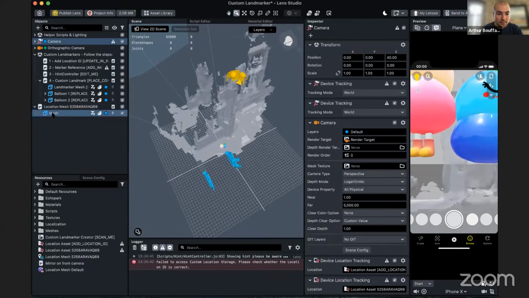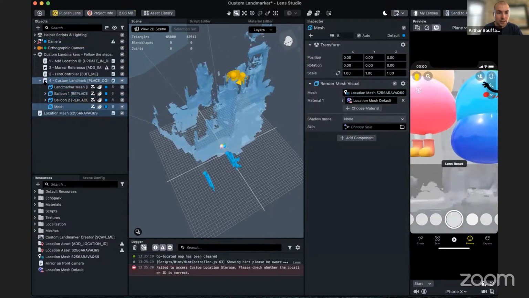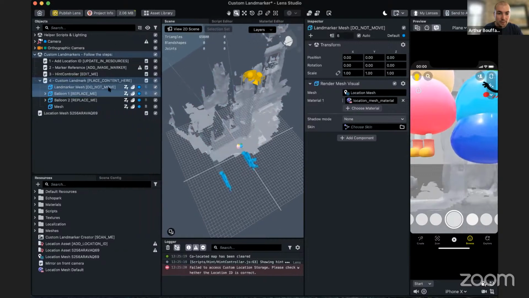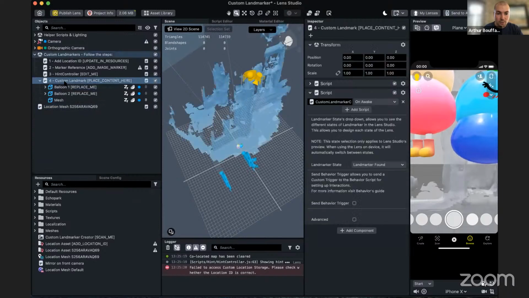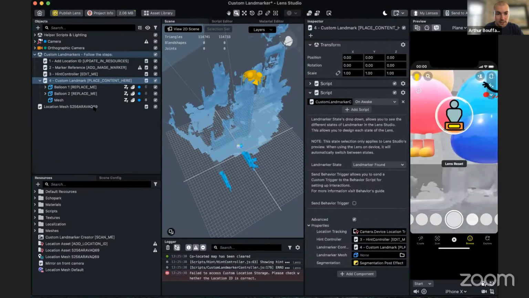So then I have here my location mesh, and I would say the first good practice is to drag and drop the mesh into this section, number 4. You see there's this empty landmarker mesh here, and we're going to remove this and go straight into the custom landmark object here. You'll want to go into the advanced settings and drag and drop the landmarker mesh here.